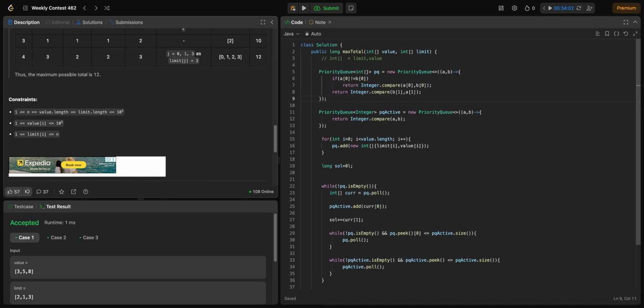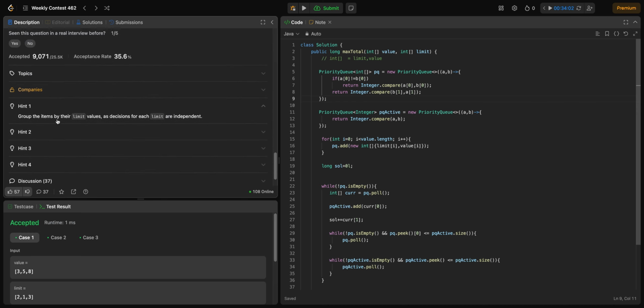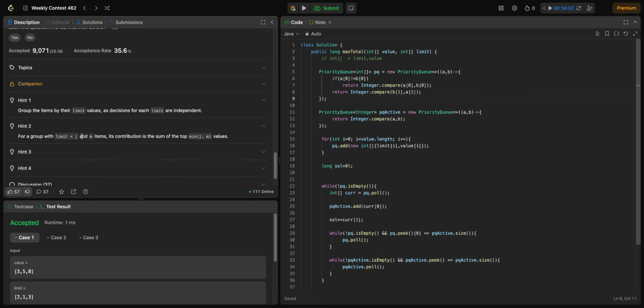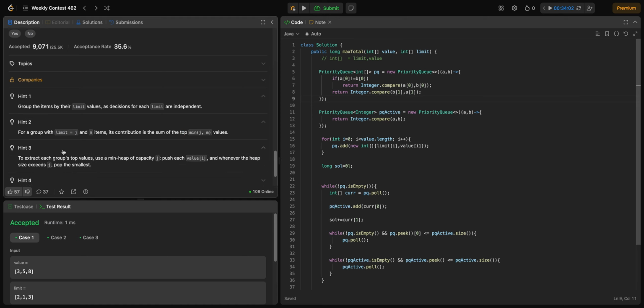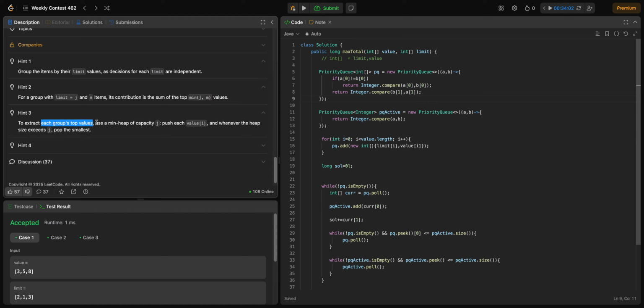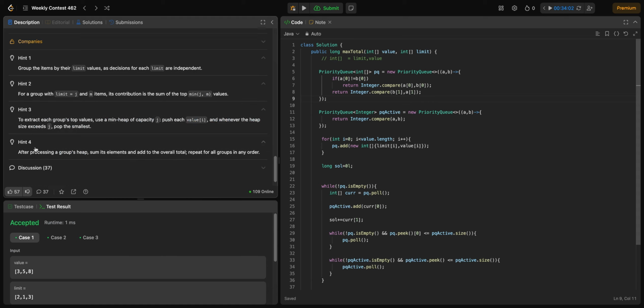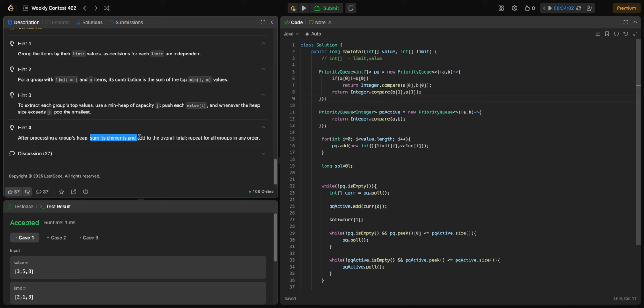Okay, let me check the hints. Limit values as decisions for each limit are independent. For a group with limit j and m items, its contribution is the sum of top j of m values. Extract each group's top values. Use a min heap with j capacity, pushing values whenever the heap size exceeds j. Pop the smallest. After processing a group's heap, sum its elements and add to the overall total.